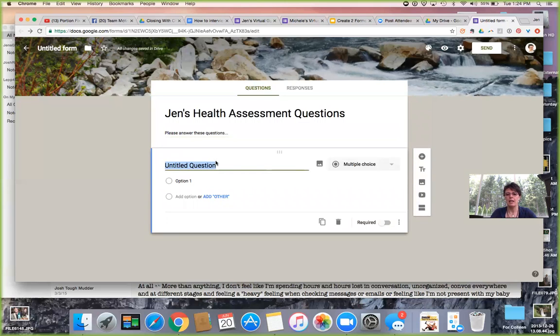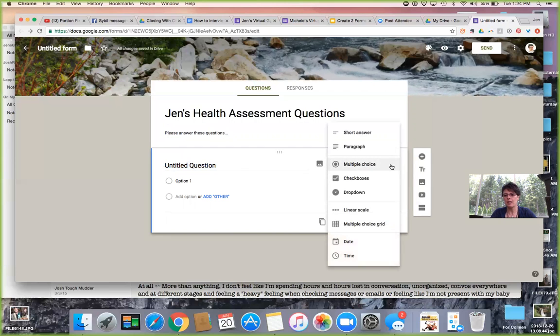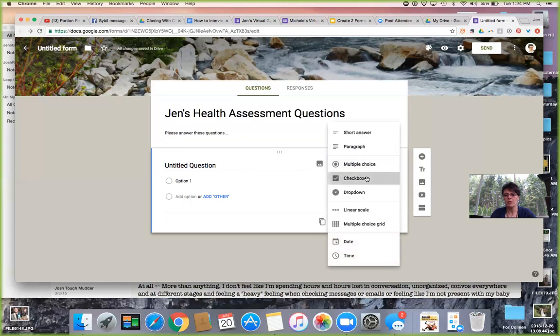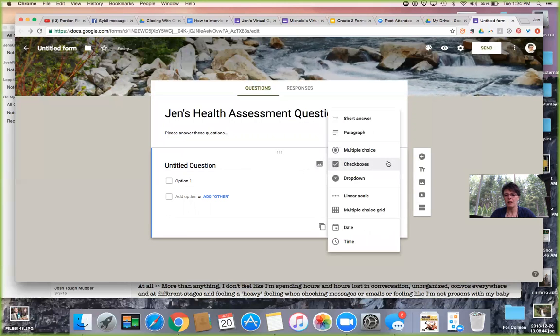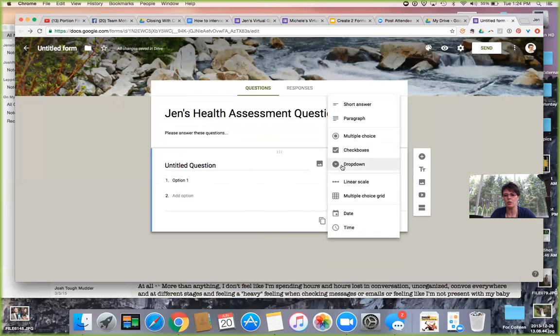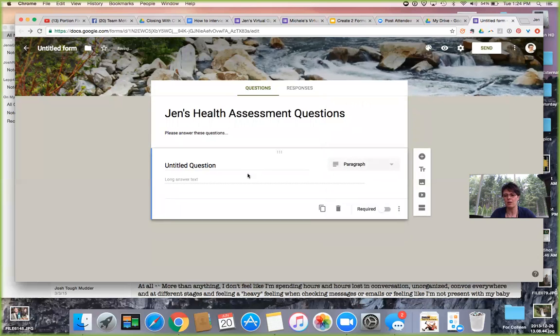All right, it automatically has one question in here for you, and you can click on that. Now, this is where you ask your question. Here, you can choose how you want them to answer. A very short answer, let them write a paragraph. You can have multiple choice buttons. You can have check boxes. You can have a drop-down menu where their options will drop down and you load in their choices. But this is mainly where you want to stay, is right here. I usually choose the paragraph unless I have specific things I want them to answer.